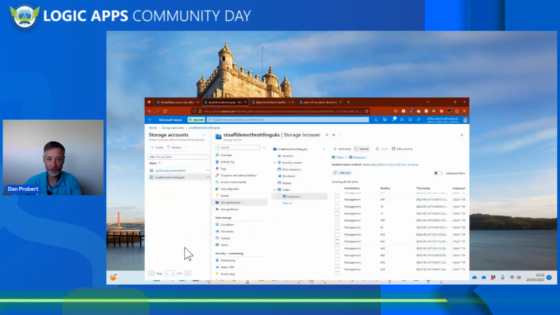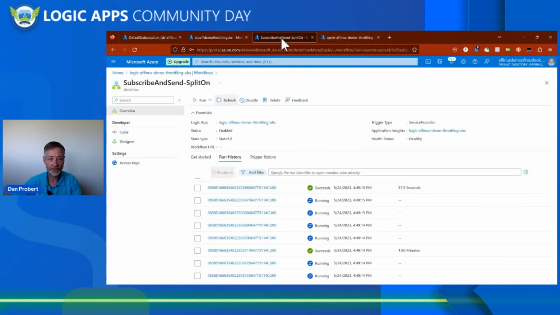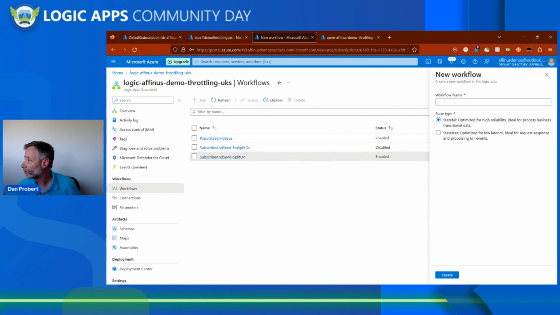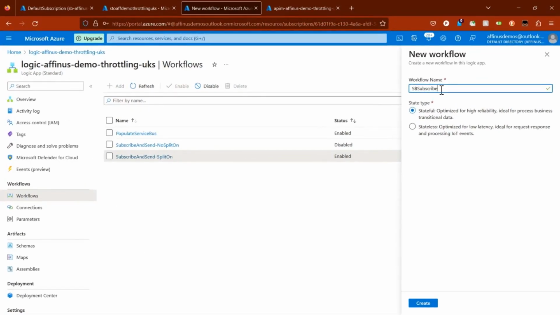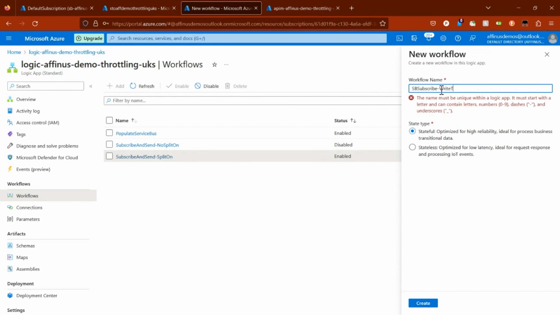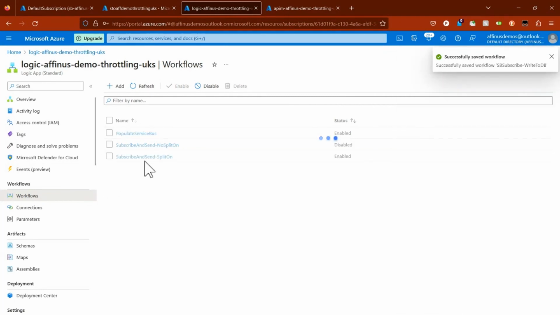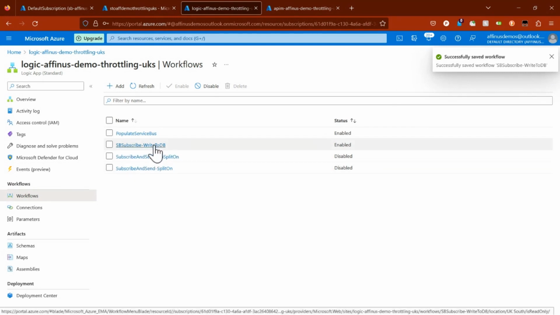I need to come back to here, and I need to disable this workflow. And I'm going to create a new workflow. This workflow is going to subscribe to messages, so Service Bus subscribe, and then it's going to write to DB. Stateful's fine for this. Okay, so it's going to write to DB.